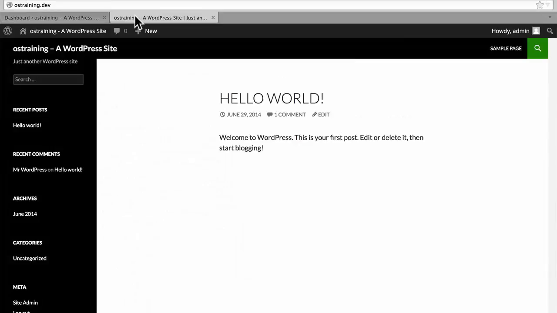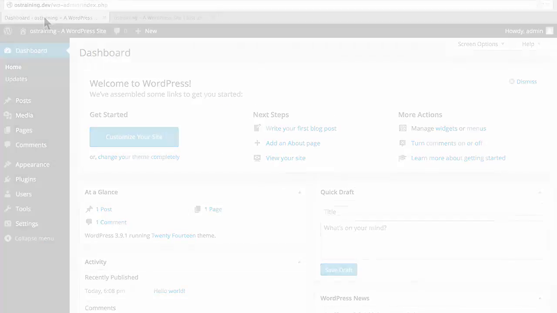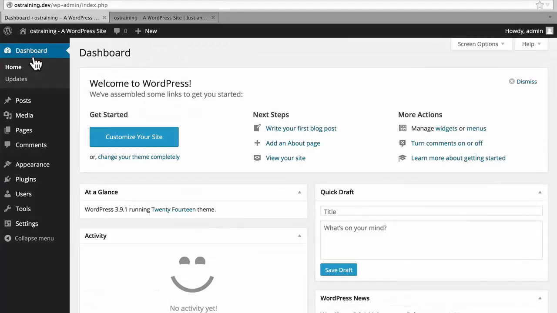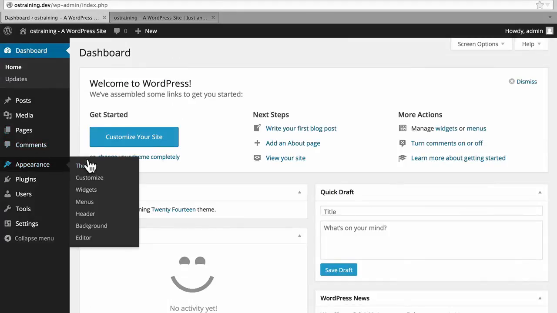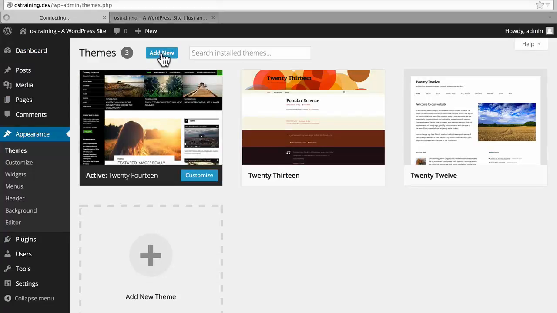We're starting right off with the default install. There's nothing unique about this. I'm going to clean it up a little bit by removing the default stuff. There, now that's done. Let's go to Appearance, Themes, Add New.